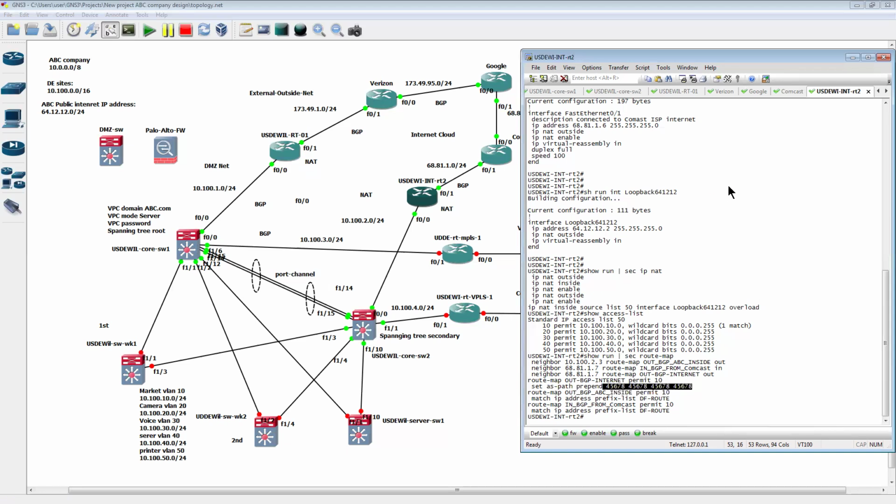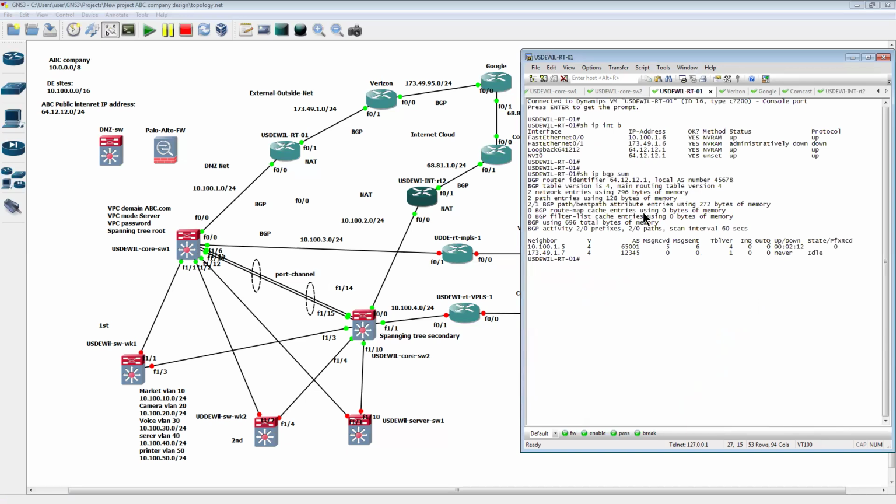So last time, remember, we shut down the BGP wrong. We were supposed to shut down Verizon, but we shut down Comcast. Okay, let's go back to the Internet router 1. So this is router 1. So now we have corrected it from the last video.